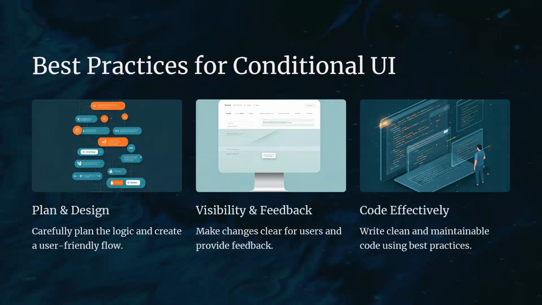Then moving to the second part, visibility and feedback. I didn't add all the things in this presentation; this is something we have to listen to and understand. When it comes to visibility and feedback, there are best practices in that as well.